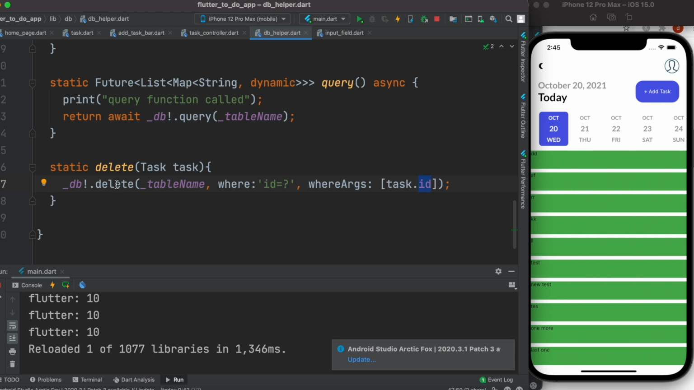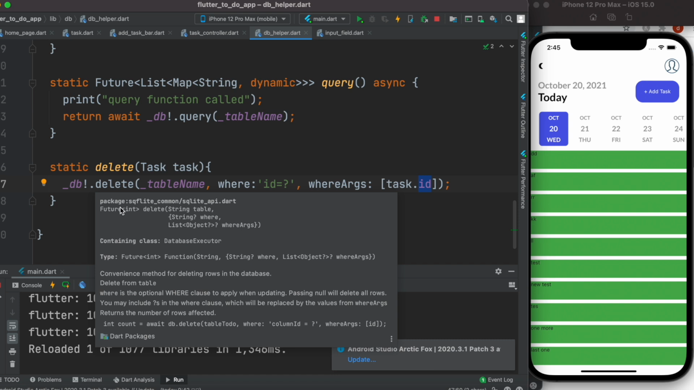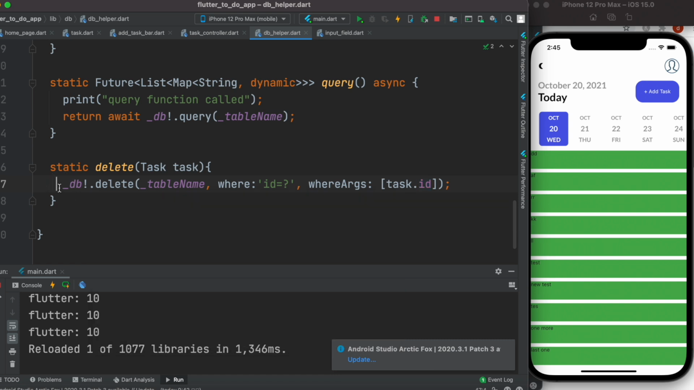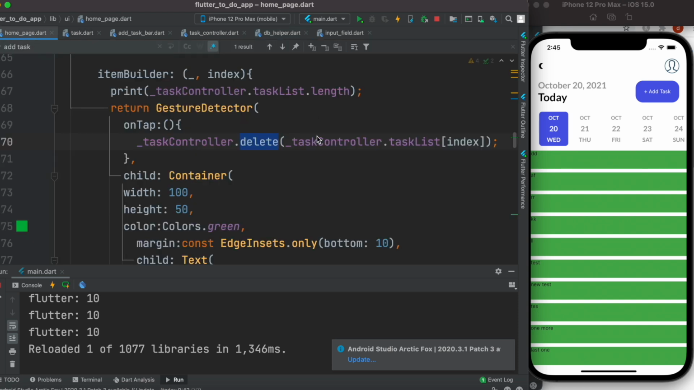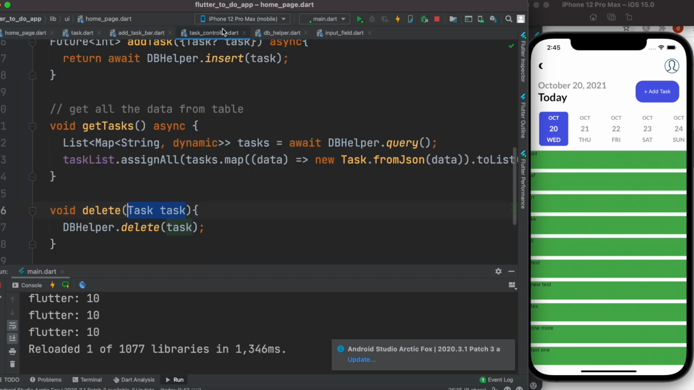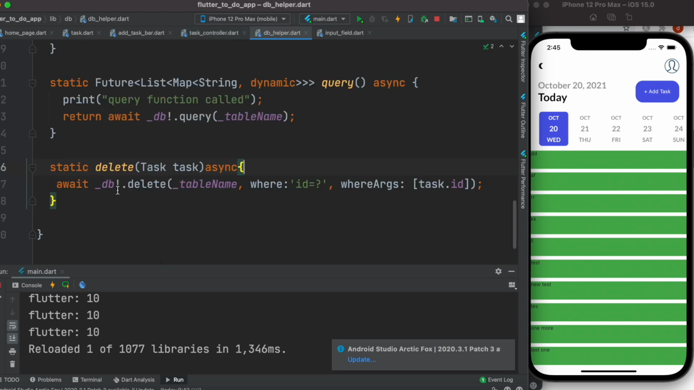Now let's hover over it. It returns a Future. If a function returns a Future, you need to use the await keyword in front of it, and then you also assign async for the caller function. Now the error should be gone. So now let's go ahead and see the procedure. Over here we are calling the delete method. The delete method is over here, and then we call this one.